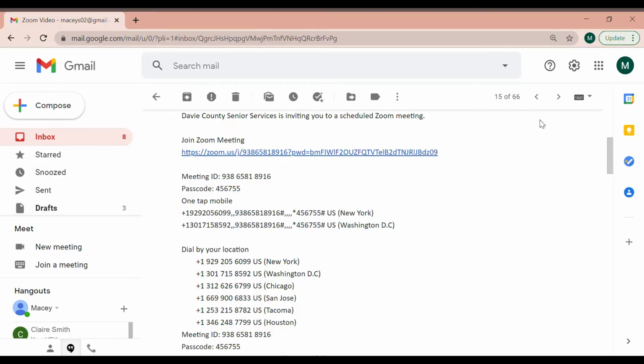When you were first invited to join a Zoom meeting, the host of the meeting should have sent you an email with all the information that you need to join a meeting. You can join a Zoom meeting one of two ways.